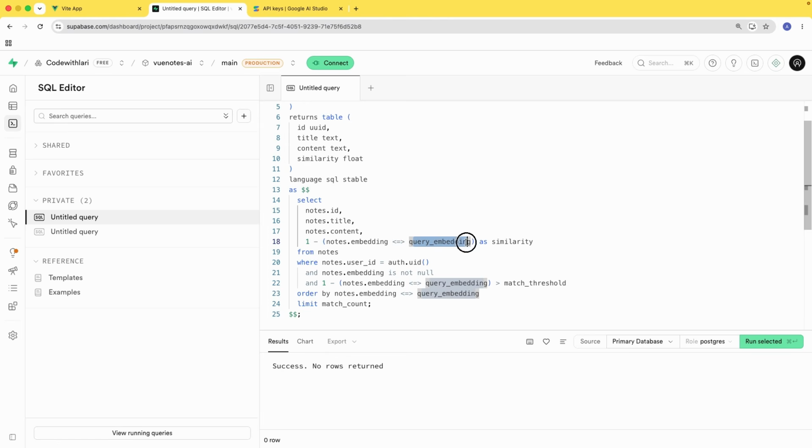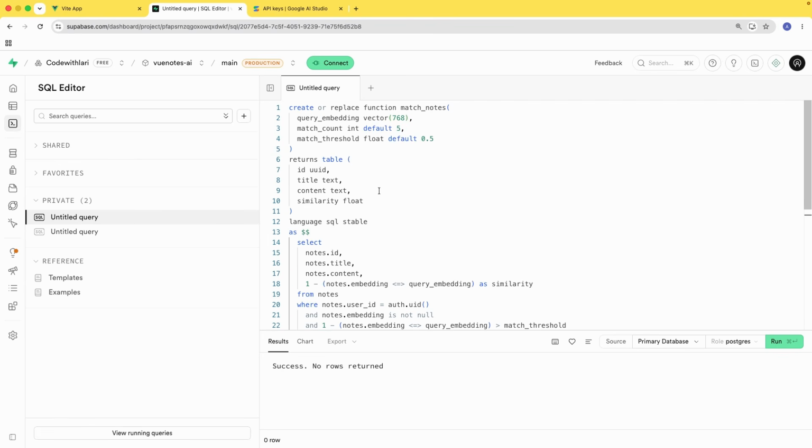And then we have the query embeddings as similarity, and from nodes we have nodes.user_id that matches the specific user, and nodes.embedding is not null, and we have this comparison over here to make sure it's greater than the match threshold. We also want to order by this, and limit based on the match count that we are receiving from here.